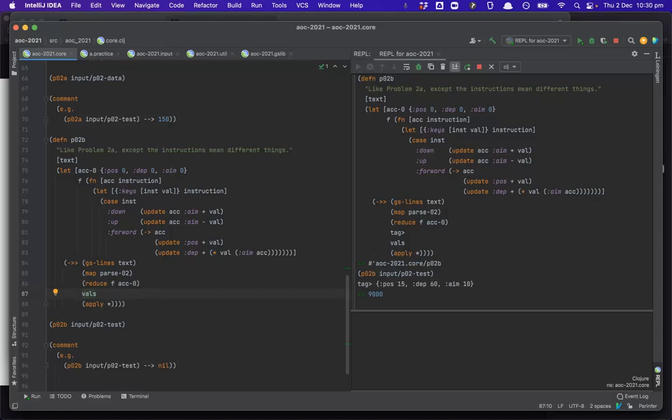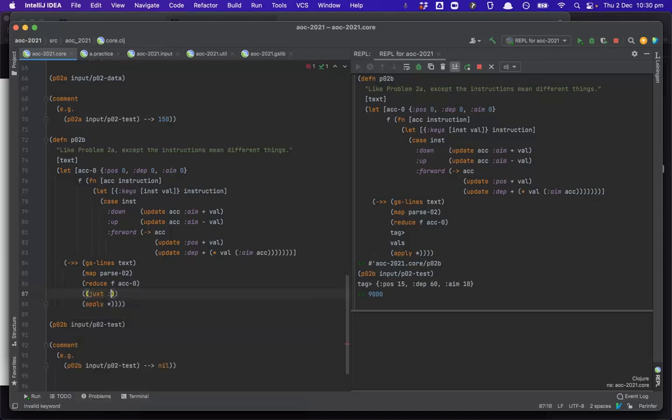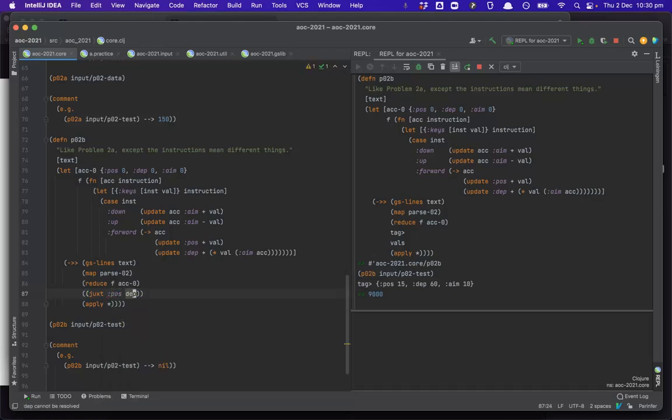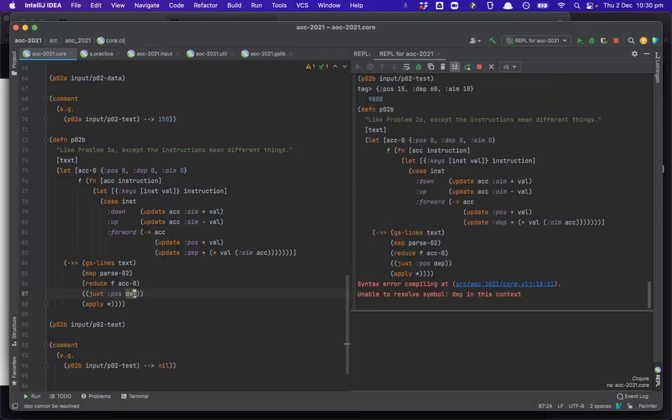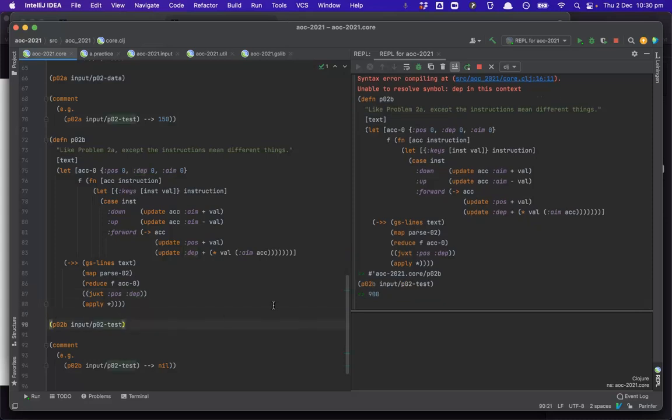What I'm going to do, rather than vals, I'm going to do something that looks a bit strange. And that's it. And this is going to work, or not. And when I run it, I should get 900, and I do.